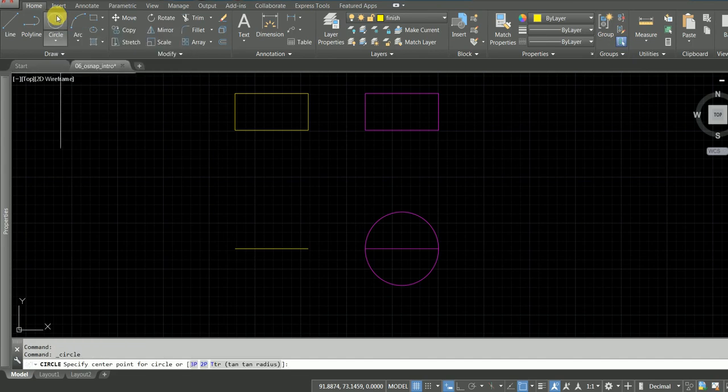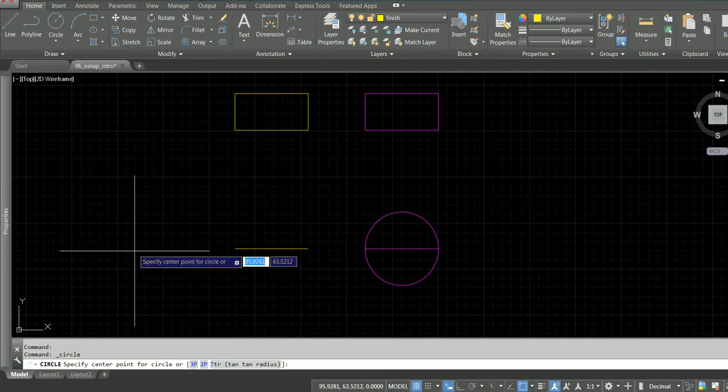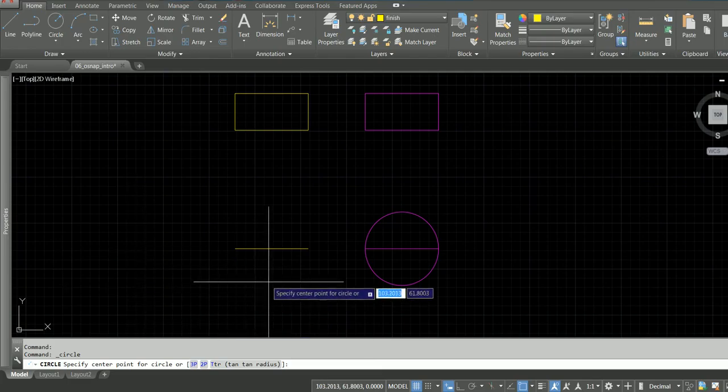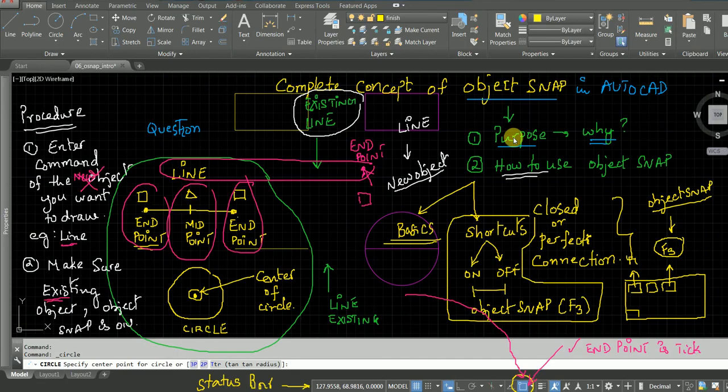Click circle. Now, what do I want to start? AutoCAD says: specify the center point of the circle. Who is saying? AutoCAD is asking. John, please enter the center point of the circle. Because a circle starts from the center, isn't it? Now I know, as per my previous explanation, that a line basically has 3 points: endpoint, midpoint, and endpoint, isn't it? What I said, enter the command of the new object. That was circle. That is done.